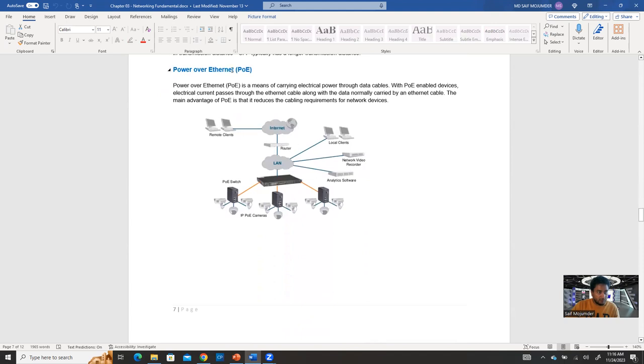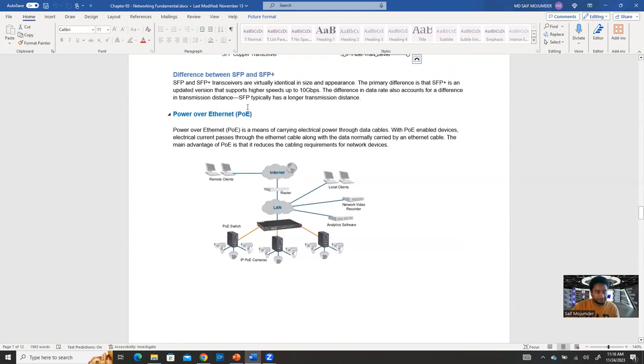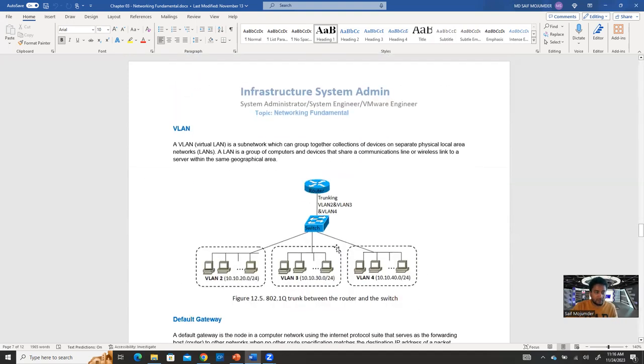All right, power over Ethernet, PoE. This means that through the Ethernet cable, you can pass the power. So for the power, you don't need an extra connection. That's what it means.